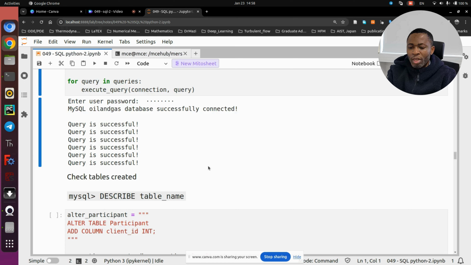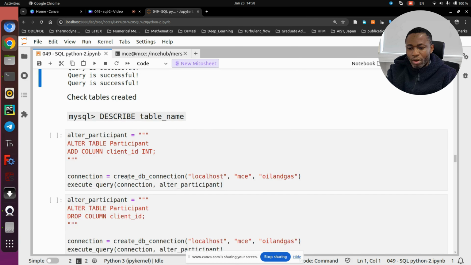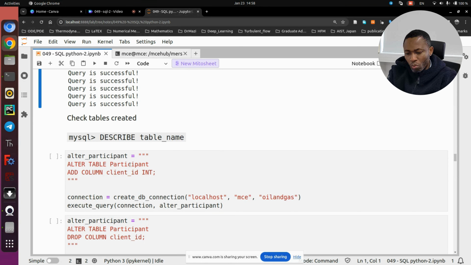Now, the next thing we'll do here, we want to see how we can alter values in this table. To alter simply means to delete or to add. So for alter participant, I will pass in this command: alter table participant. The table we're interested in, we want to alter the table participant. What we want to do there is add an extra column, which is client ID, and pass its type as integer.